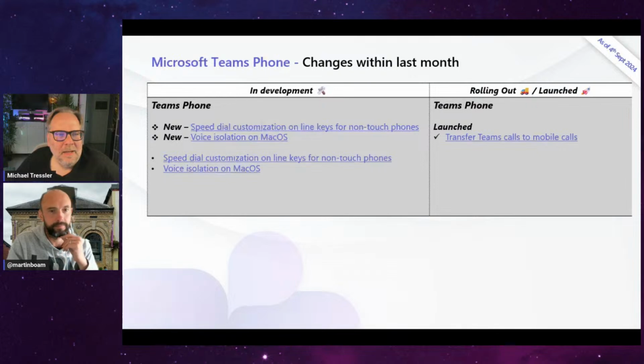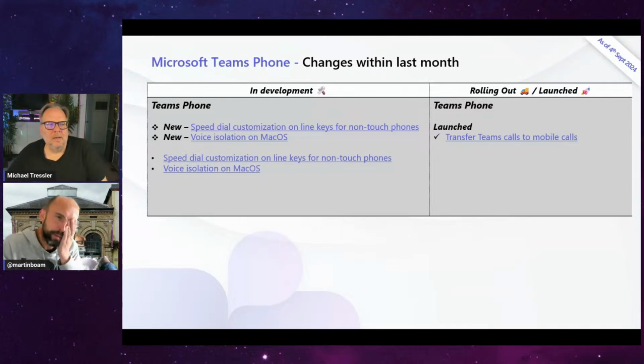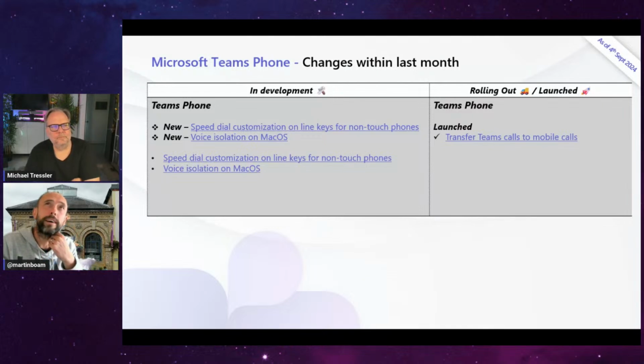Yeah. And speed dial for non-touch phones, it's nice that the lower end phones that don't have touch screens, I guess let's say the more affordable phones, because they don't have to have the expensive touchscreen on there, are getting some love. And voice isolation on Mac. Yep, so that was a good one to see. What was the other one that hit? Another one hit the roadmap today. I was going to add it to LinkedIn. Remote contact management for common area phones hit the public roadmap. So remote contacts to common area phones.